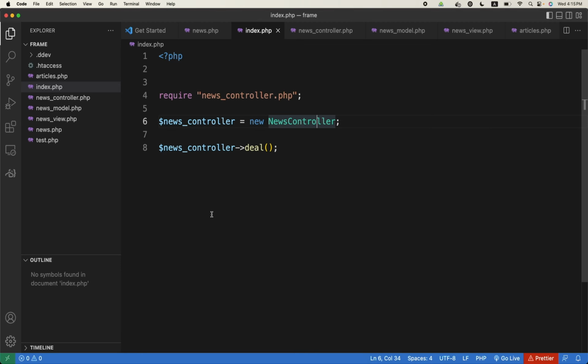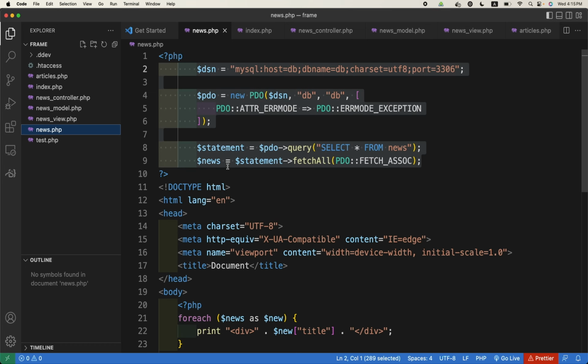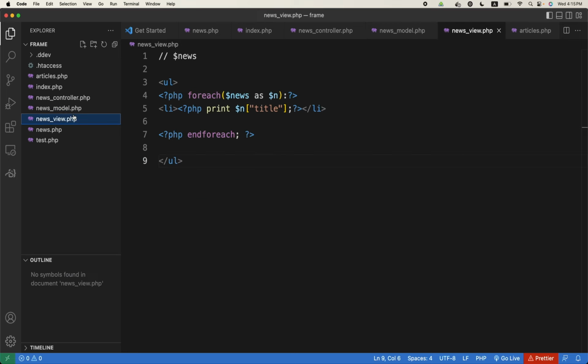So what has it done? Let us recap. Initially we had just one file, this news.php, doing all the things. Right now what we have done, we have changed it to these three files: controller, model and view. All of them have their own responsibilities.